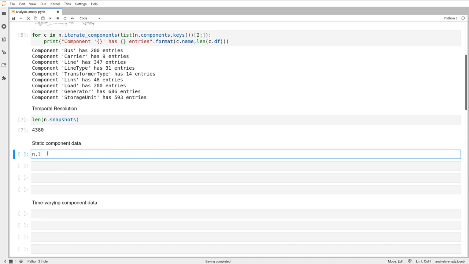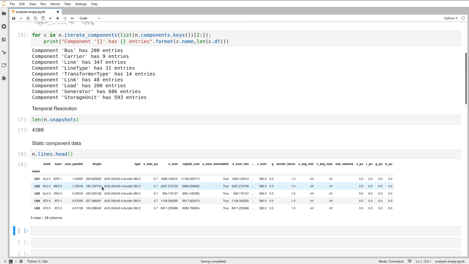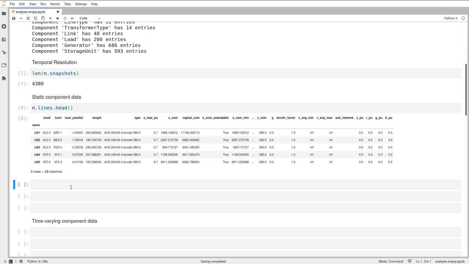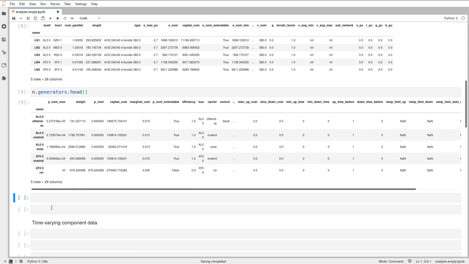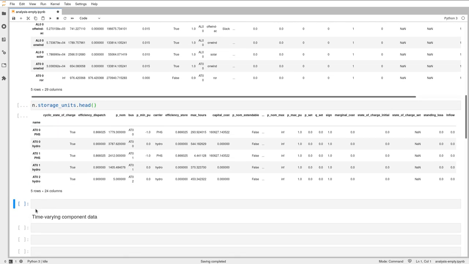So next we can look at all the different components. So here we have quite a few lines, and we also have generators, with their attributes in a pandas data frame. We have the storage units with their static component in a data frame. And we also have the loads, for example.